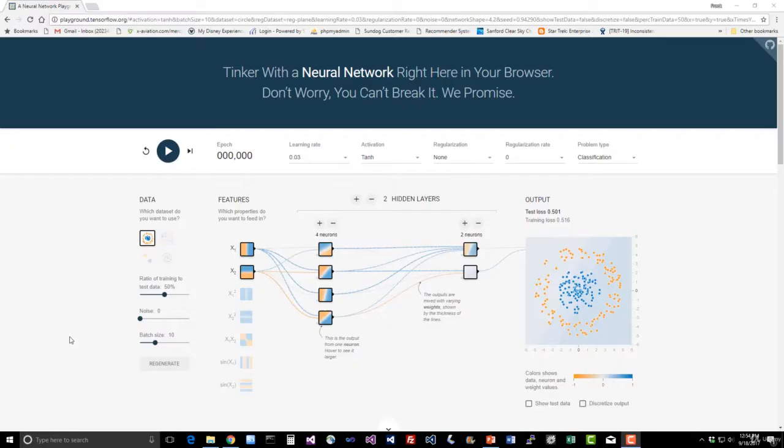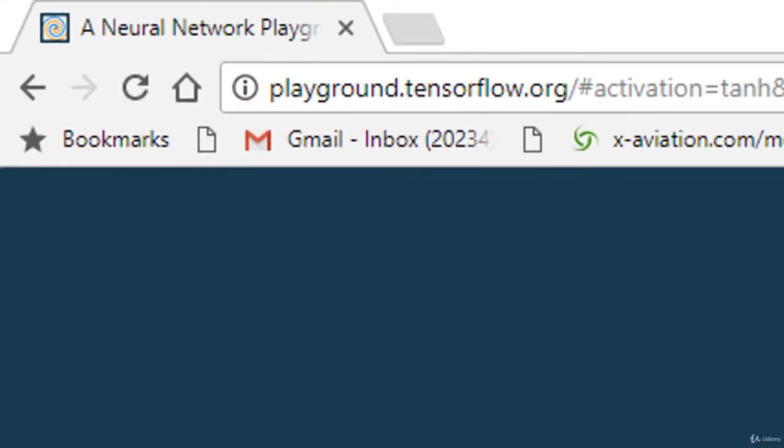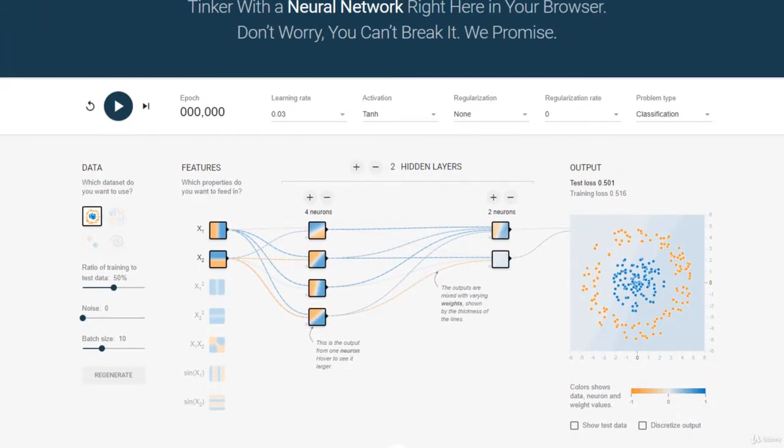So let's dive in. Head over to playground.tensorflow.org, and you should see a screen like this. You can follow along here or just watch me do it, but I definitely encourage you to play around with this yourself and get sort of an intuitive hands-on feel of how deep learning works. This is a very powerful thing if you can understand what's going on in this webpage.